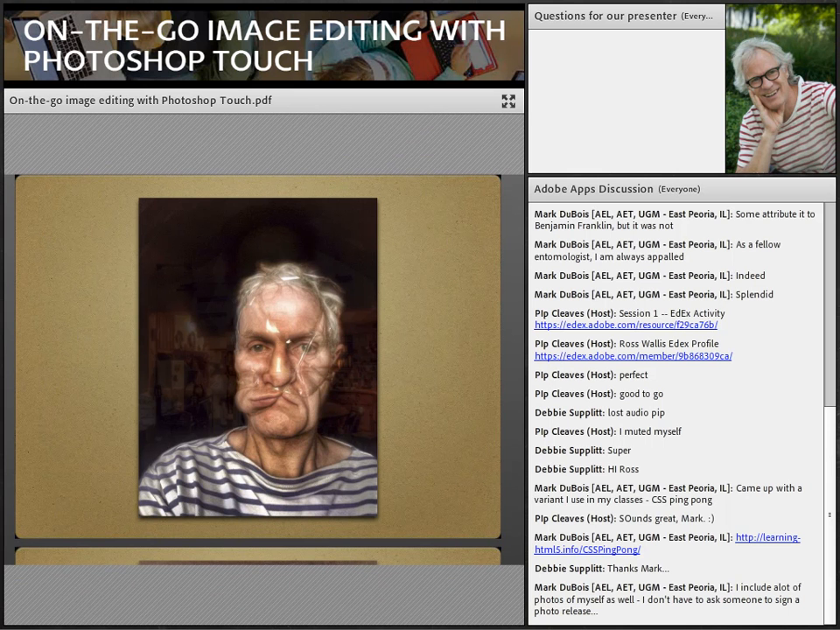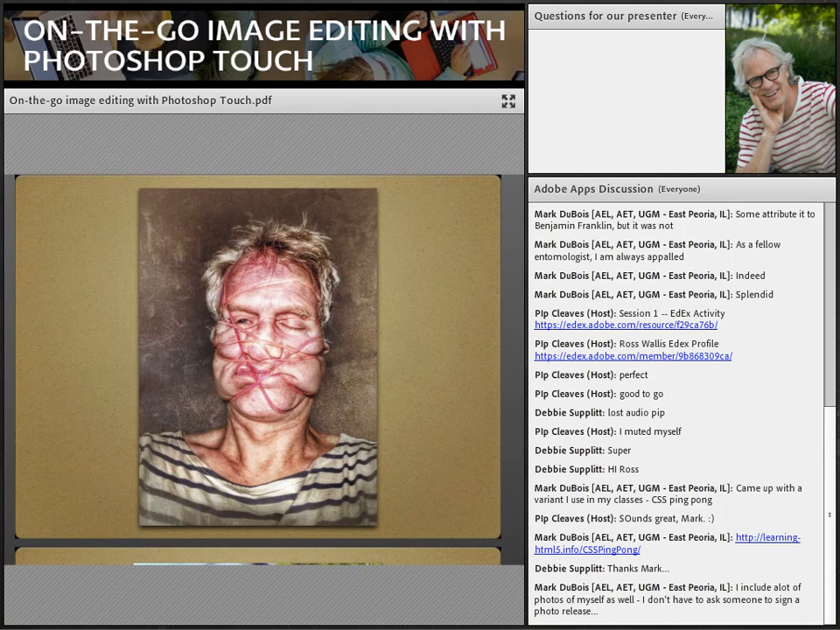Here's another selfie. I've chosen these on purpose just to amuse myself, I think. I've just knocked the background back on that one by using the quick select tool to select the face and the shoulders and then knock the rest of it back. A selfie, and I've put in quite a lot of texture into the background.